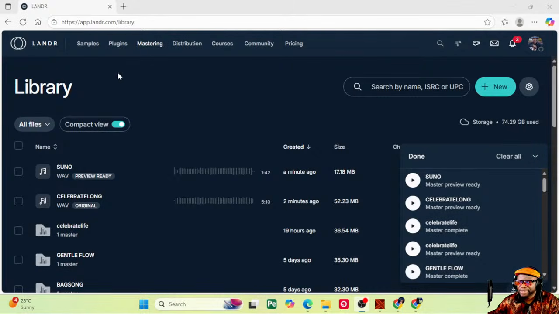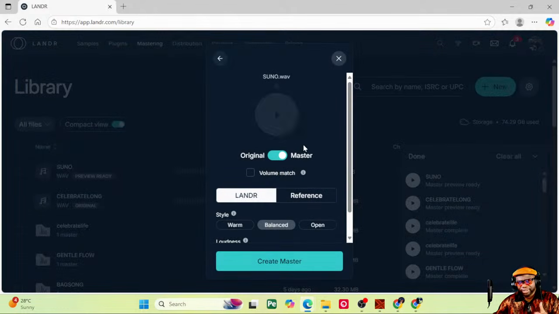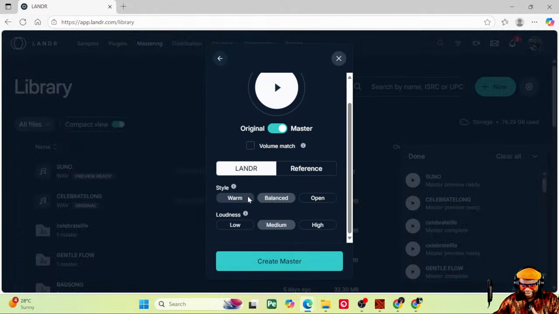All right, now it says Suno Master Preview Ready. Click on that. It's going to give you the option of 3 styles and 3 loudness levels. Let's listen.